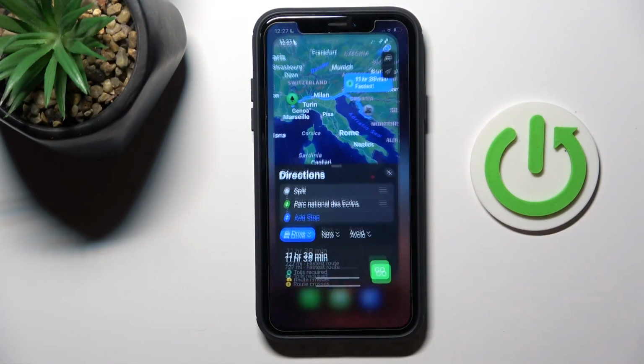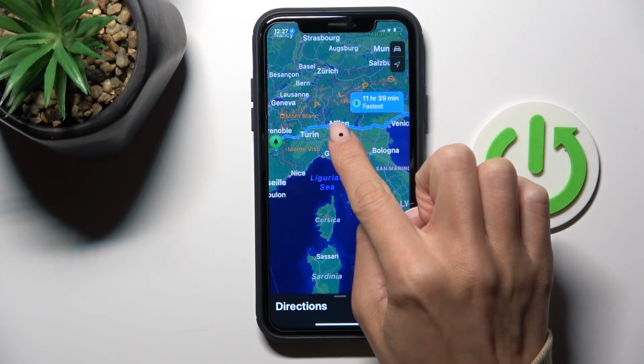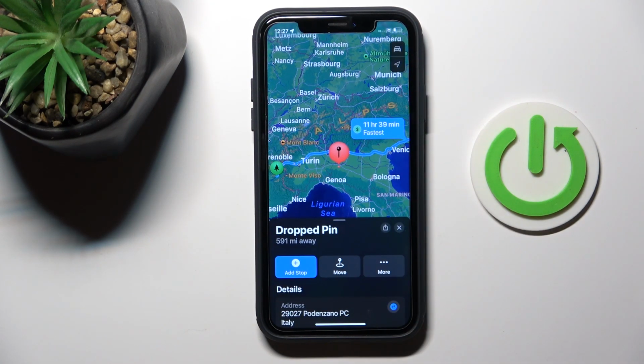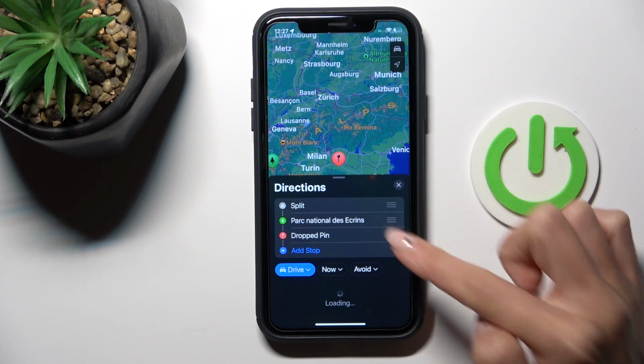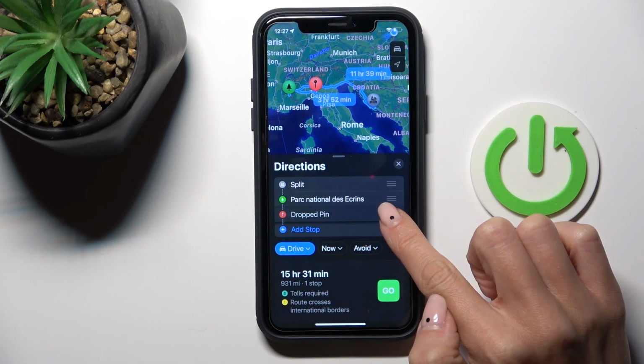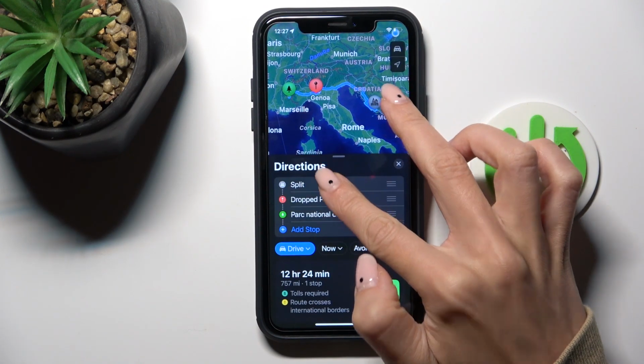So at first, open the app and find some place where you want to drop your pin, for example here, and all you have to do is tap on Add Stop. As you can see, the dropped pin is over here. You can change the order and put it in the middle of your road, and this is how you can do it. Obviously, you can drop as many pins as you want.